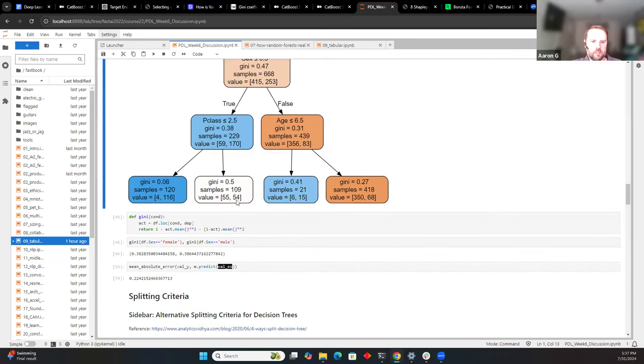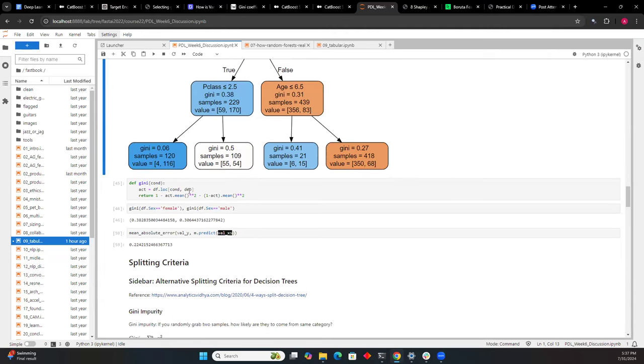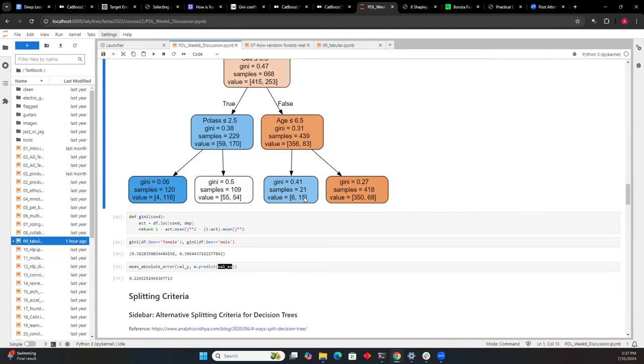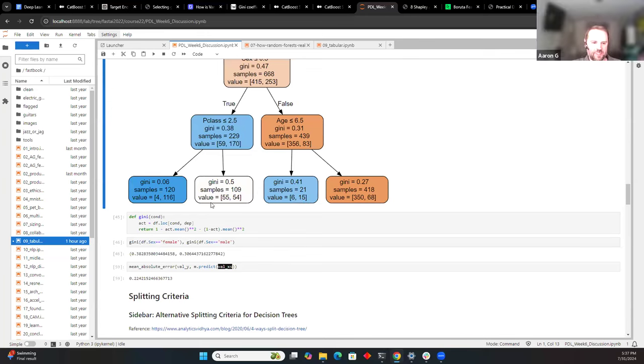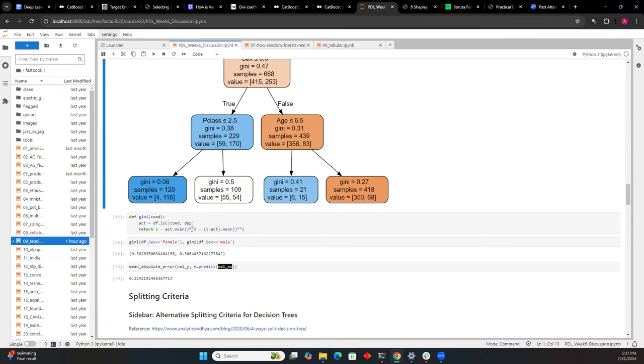High class, it's close to 50-50. But when it comes to adult males, you're doomed. 350 died. If you are an adult male, you are doomed. Yes, I think that's what we've learned here: adult male.